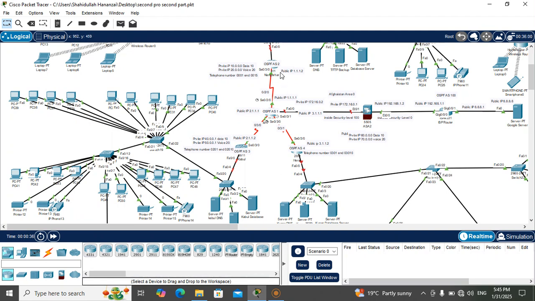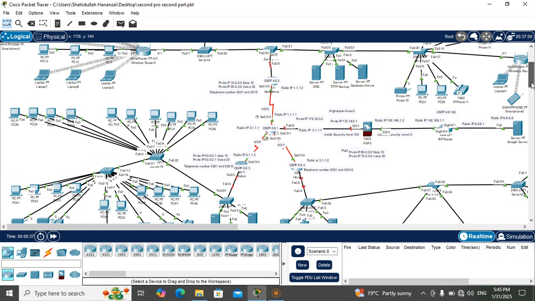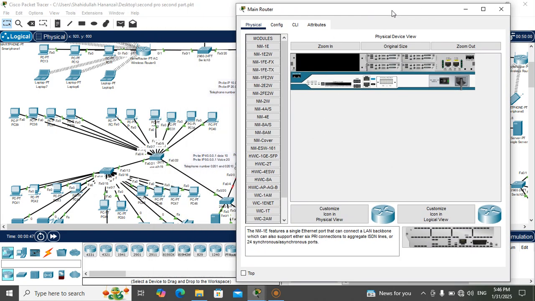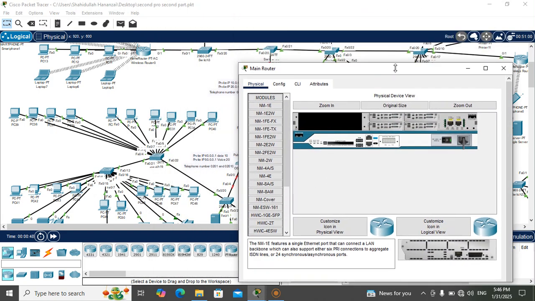In this lesson today, I want to work on a new protocol, which is OSPF. I will work on this protocol in these 4 branches that I have. But first, I want to start from the main router.